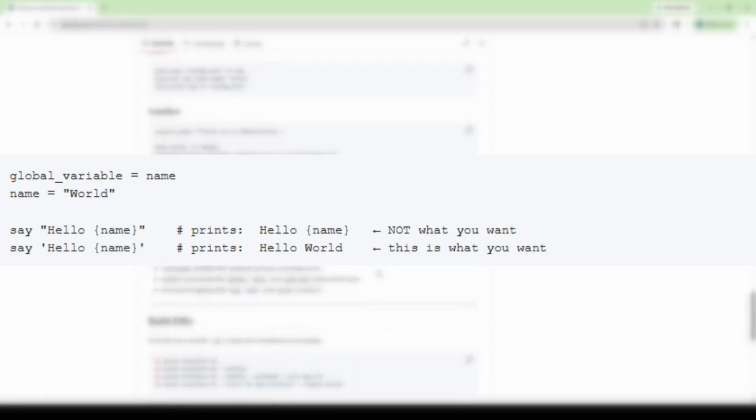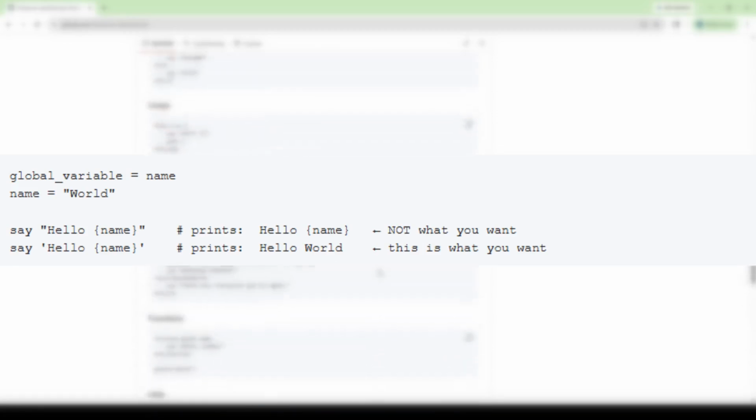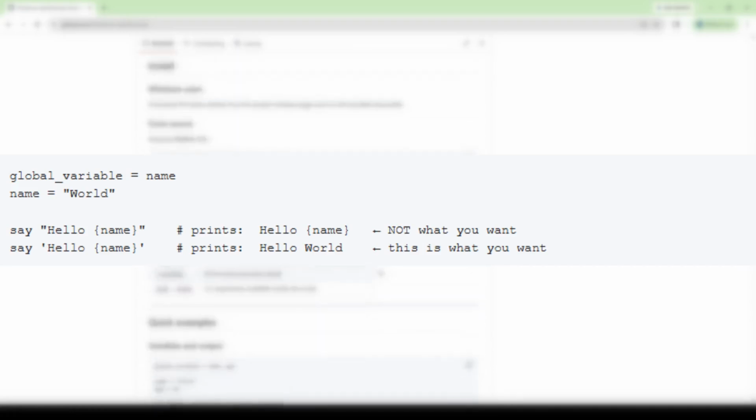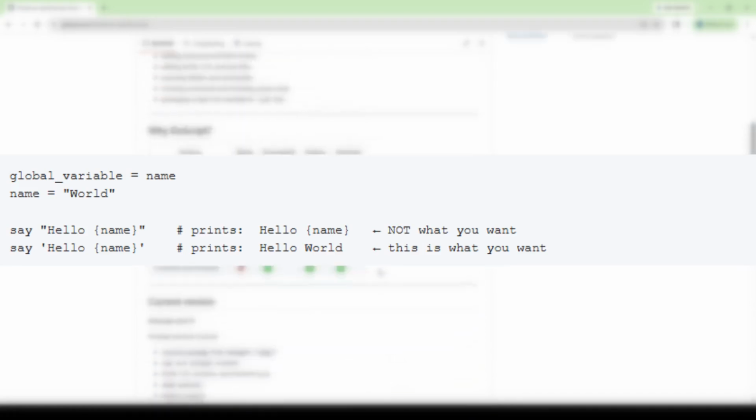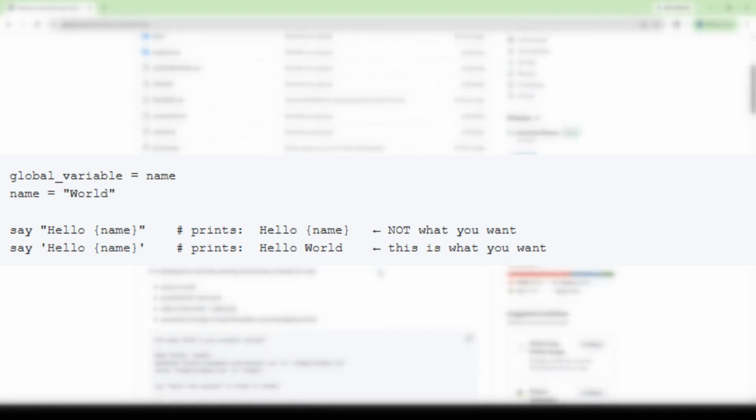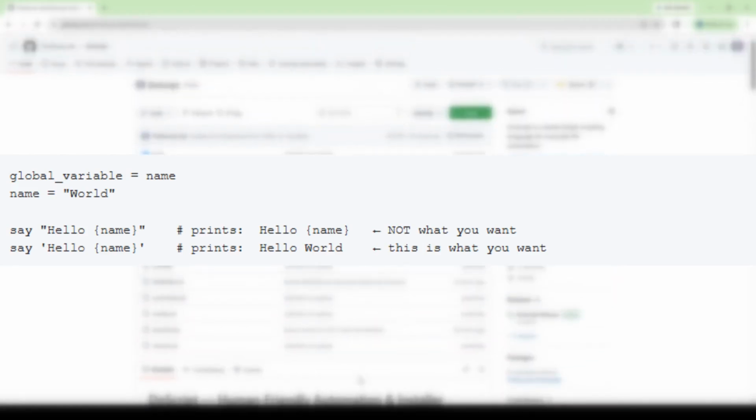And good news, as of version 0.6.10, DoScript will actually print a hint if it detects you put a variable reference inside double quotes, so the silent failure is gone. Say and ask. Say prints to the console: say starting script, say hello, name, say 42. Ask prompts the user and stores their answer. It also auto-declares the variable for you. No global_variable line needed. Ask answer, what is your name? Say, nice to meet you, answer.